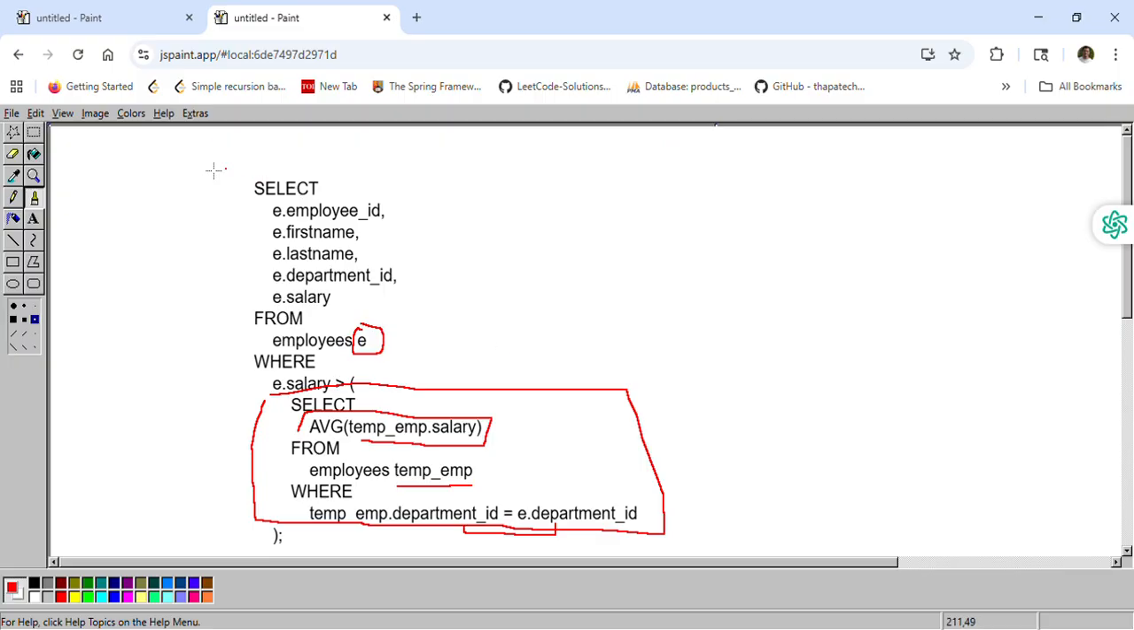Now we'll look here, right? So here is your outer query. Select e.employee ID, e.first name, e.last name, e.department ID, and e.salary. So we are selecting all the fields from employee. This is the employee E, right? And where e.salary should be greater than, and here in this subquery we are calculating the average salary of the employees for each department. Okay, for each department we are calculating.